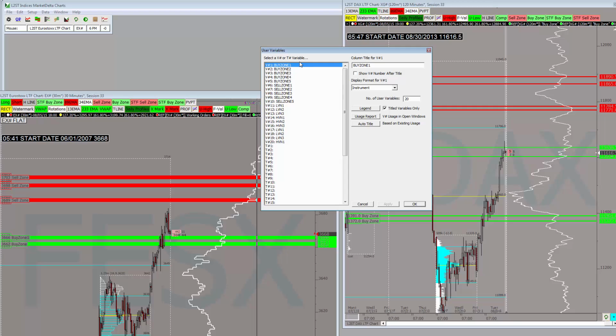And one of the things that I like to use them for is to actually share levels across charts, so you don't have to sit there and draw your levels on your longer time frame and your shorter time frame charts and your footprints. You just make your adjustments on one chart, it makes the adjustments on all the charts, which saves you a hell of a lot of time, makes it a lot easier to work with.